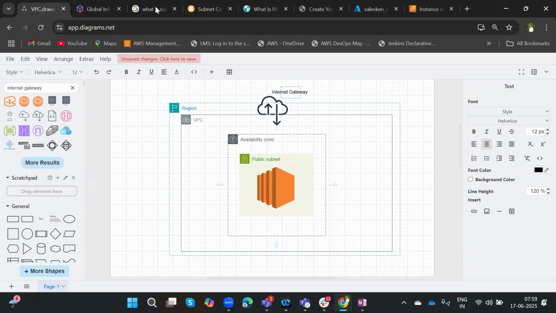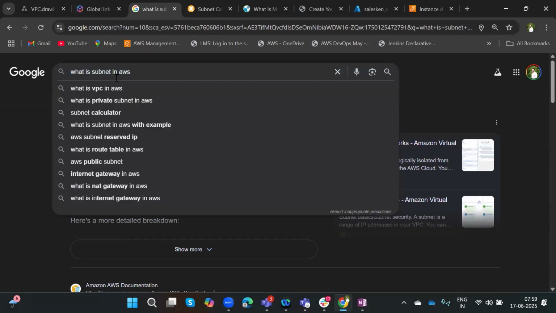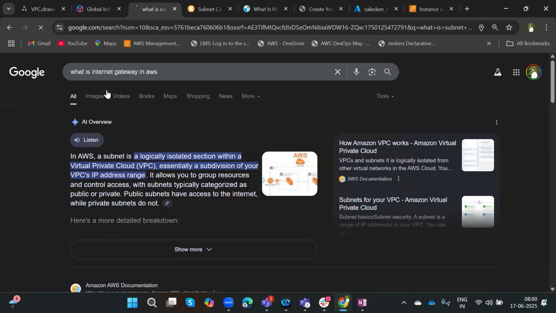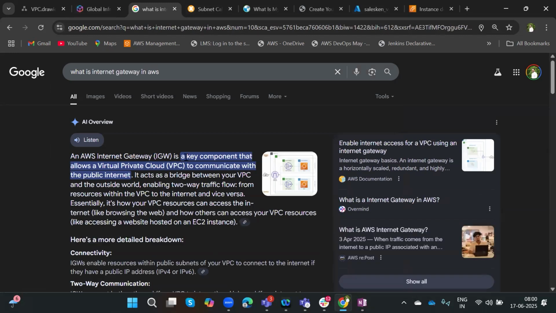First, try to understand what exactly is meant by internet gateway. See, an internet gateway is nothing but a virtual router. That's what we should understand. The internet gateway is a key component that allows a virtual private cloud to communicate with the public internet. That's what we should understand about what is exactly meant by internet gateway here.